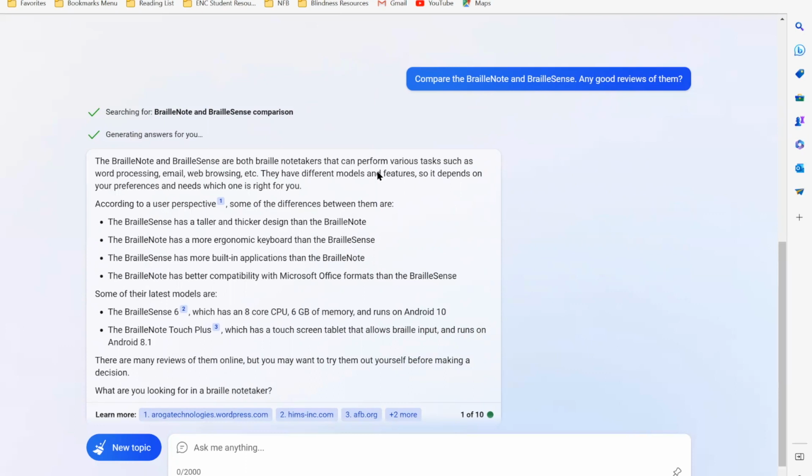Ooh, see, I like that. It pulled out that it's really a good idea to put your hands on these products. I think that's really great advice, and it's amazing that it pulled that out.